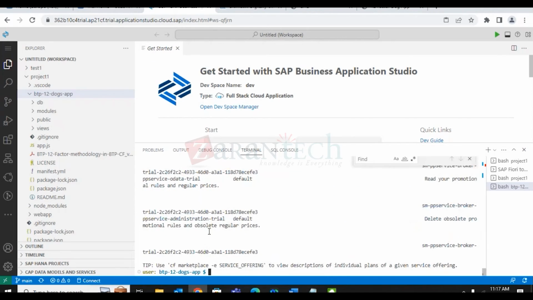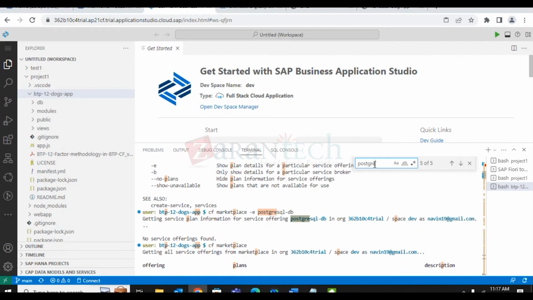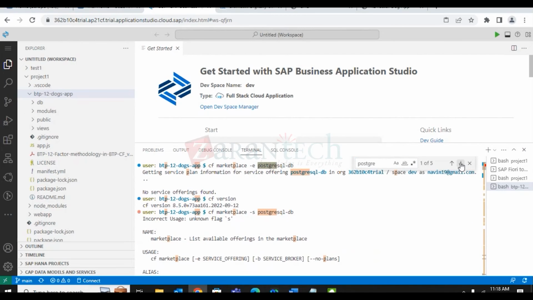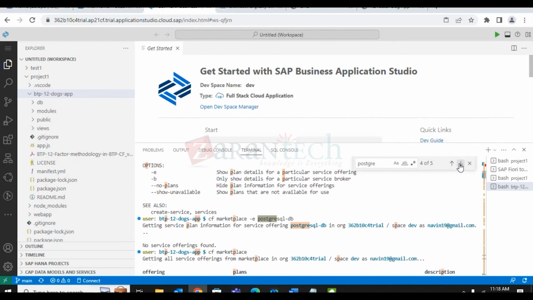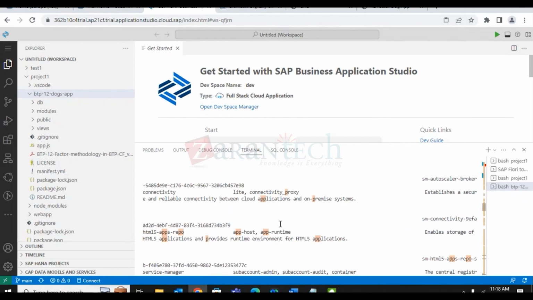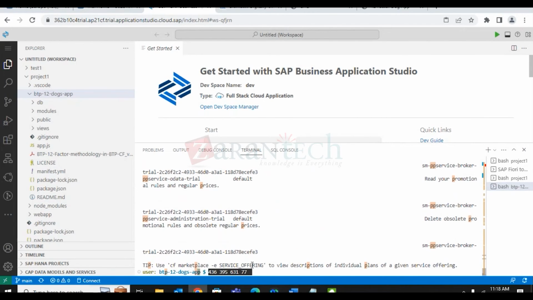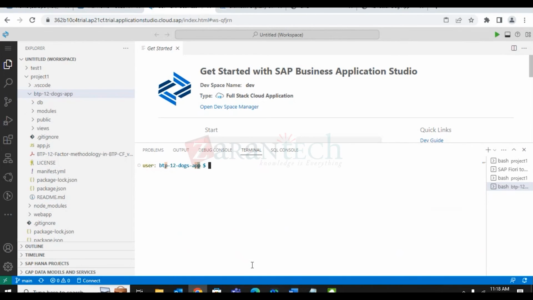Shall I do controller? It is showing no, but it is a part of the command, I think. If it is not available in your Cloud Foundry, then you'll not be able to use it. Okay, but the version is same as yours. What is the space that you have? Dev space.